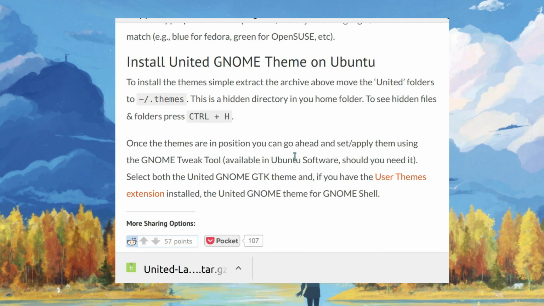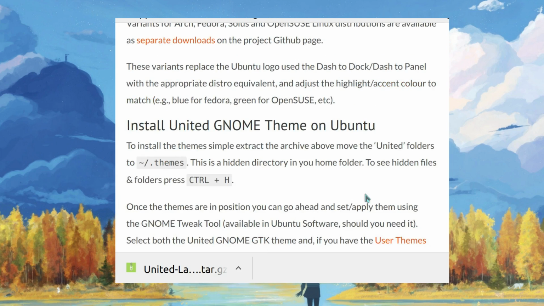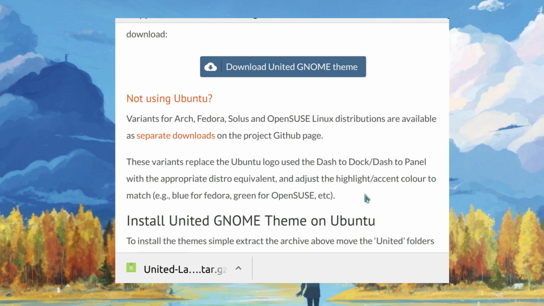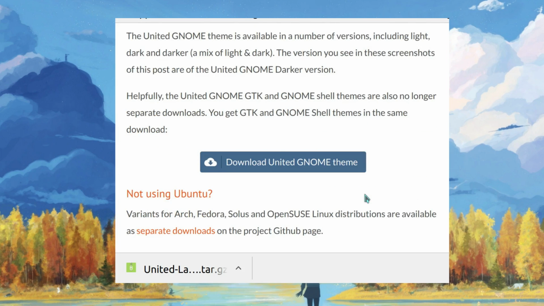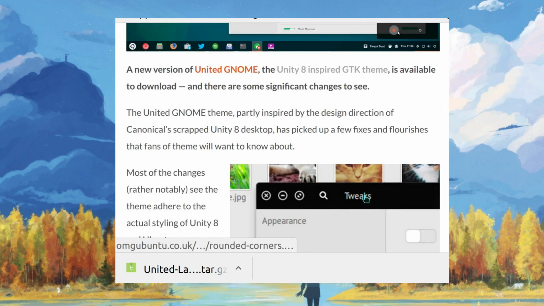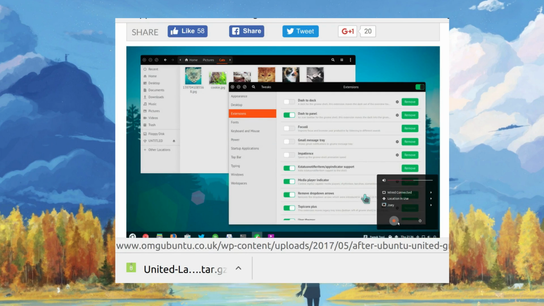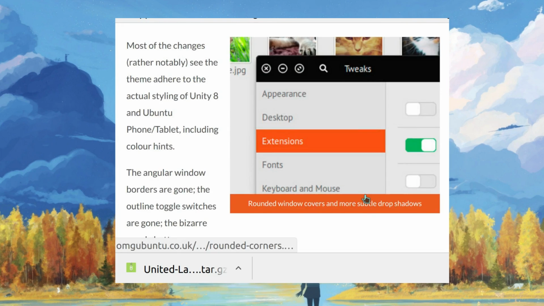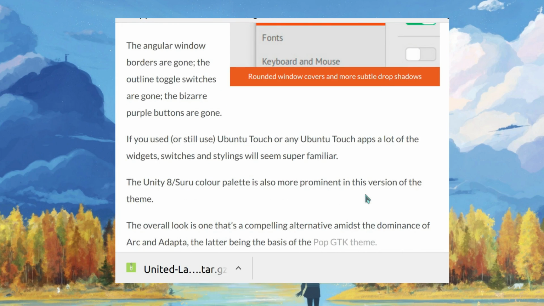Once the theme is in position, you can go ahead and apply the theme using Gnome Tweak Tool, available in Ubuntu Software. Should you need it, of course you do. Select both the United Gnome GTK theme, and if you have the User Themes extension installed, the United Gnome theme for Gnome Shell, and you're good to go. Now I don't have Gnome Shell. I'm using 17.04, but I did not install Gnome Shell. I'm rather waiting for 17.10 to come, and I will try it out when it gets to the maturity level.